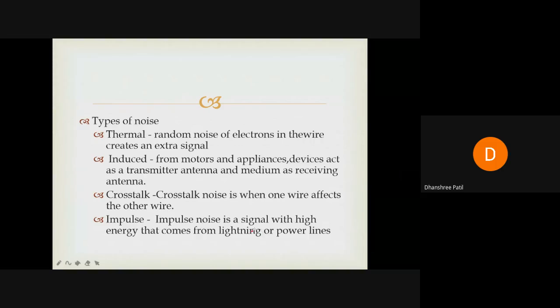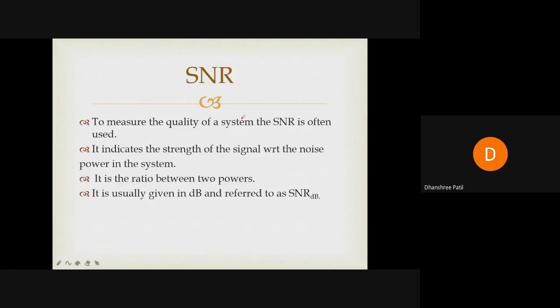And impulse noise is a signal with high energy that comes from lightning or the power line. Whenever the signal is like this, there is a sudden change of state in the signal, and then the signal continues again like this, such noise is called impulse noise. Then SNR is nothing but the signal to noise ratio. It is measured by using the SNR.